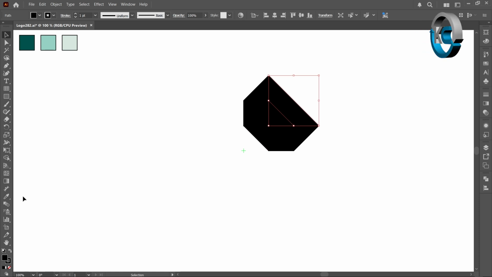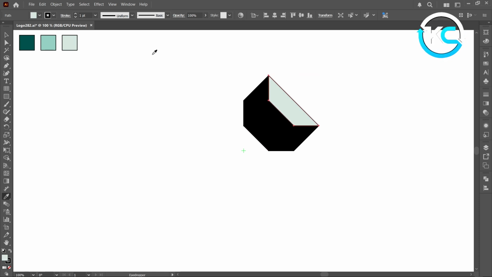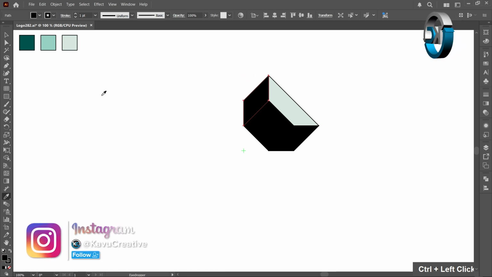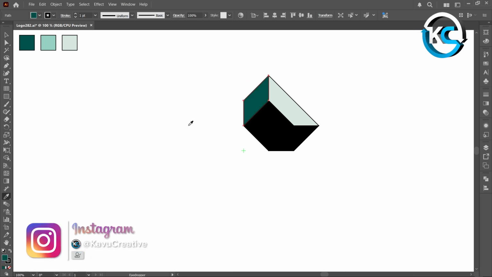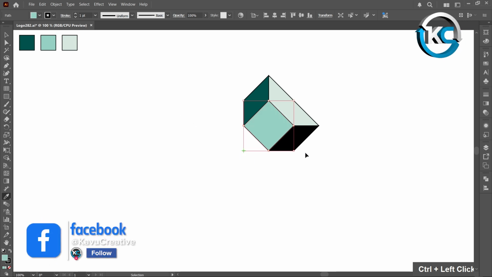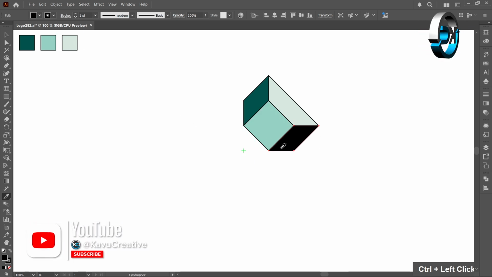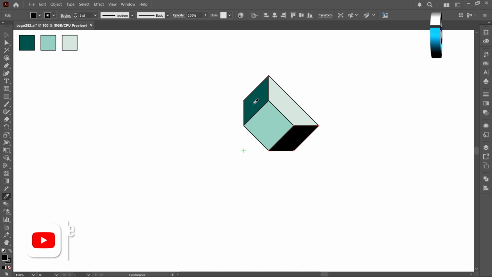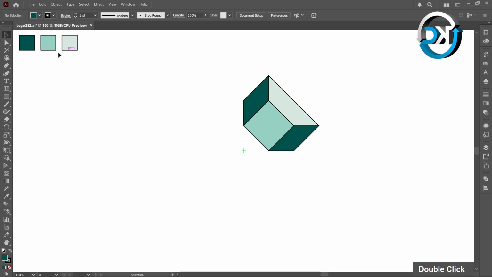Let's add the colors with the eyedropper tool. To select a shape, hold the Control key. It will automatically switch to the Selection tool. Release the Control key to return to the eyedropper tool. You can also use your own favorite color combination.